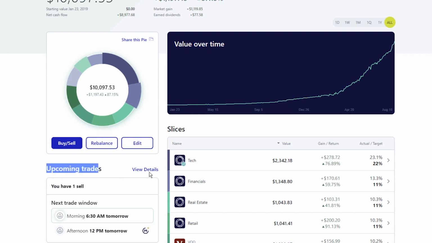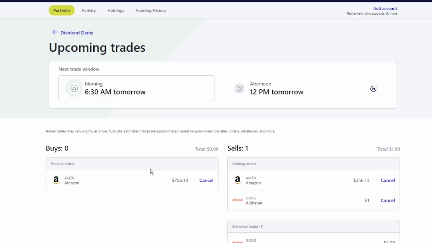Now, if you see on the upcoming trades, you can actually view details now because there's officially something being sold. So if we click on here, this is the part I wanted to show you that you couldn't see unless we actually had an additional sale on here. You're going to see right over here what it says sell, and it only has one, even though there are two items being quote unquote sold. Of course, one of them is Google, which we're for sure getting rid of in this example, and then Amazon, which is the $256.13.